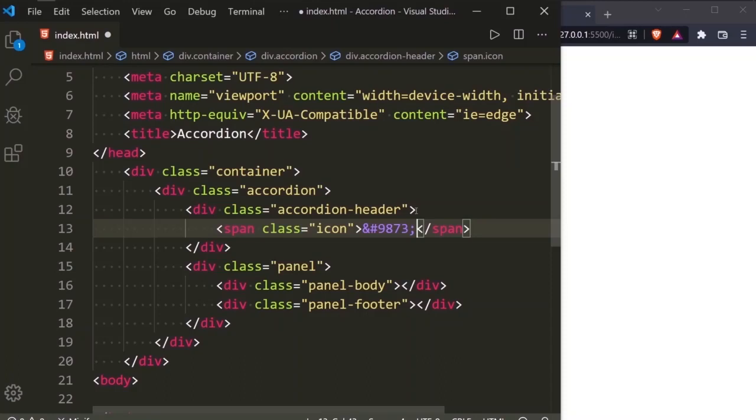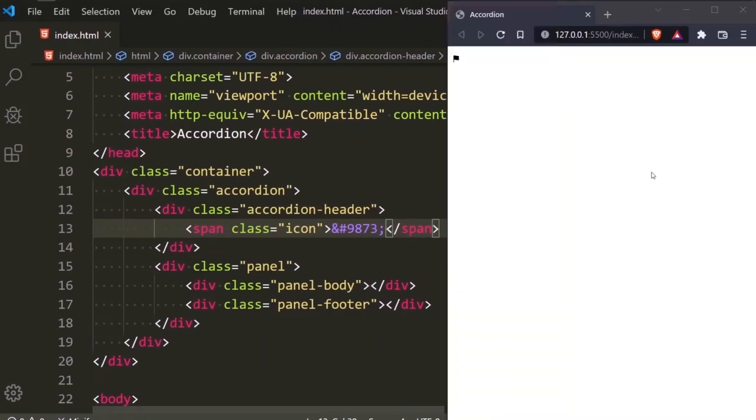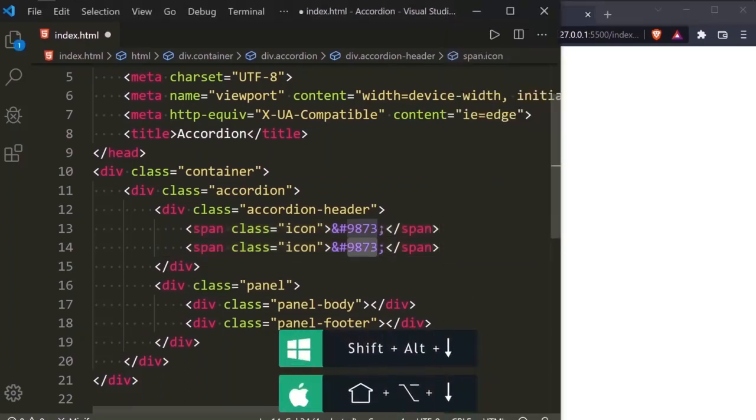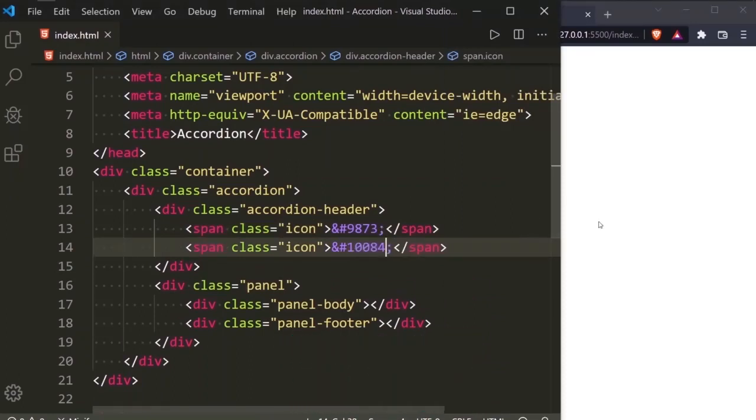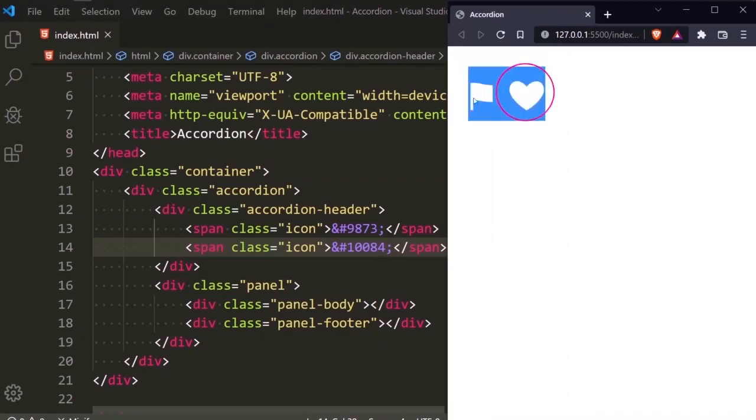Okay, so if I save, now you can see that flag icon in the browser. So this code will generate that flag icon. So let's duplicate this code, and I'm giving another hexa code. I'm writing ampersand hash 10084 and semicolon. If I save, in the browser now you can see that heart shape icon.